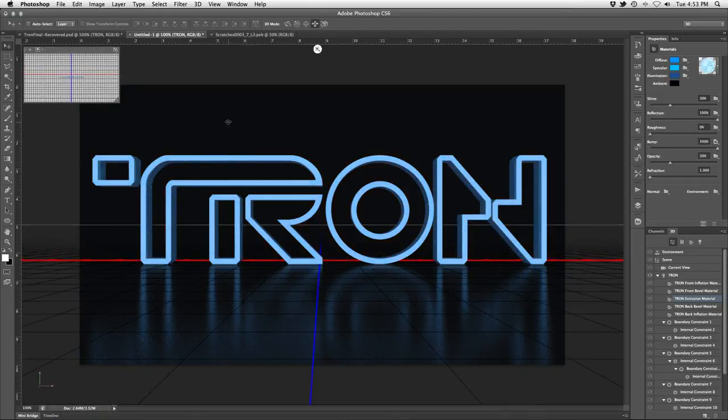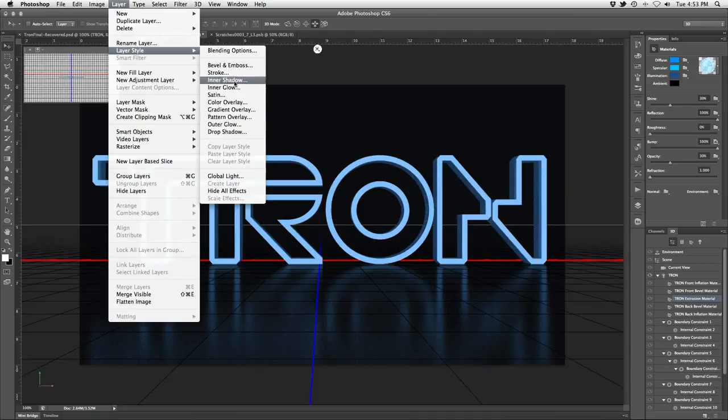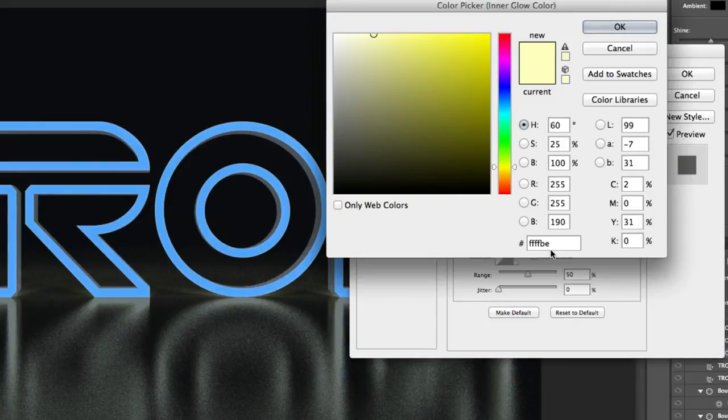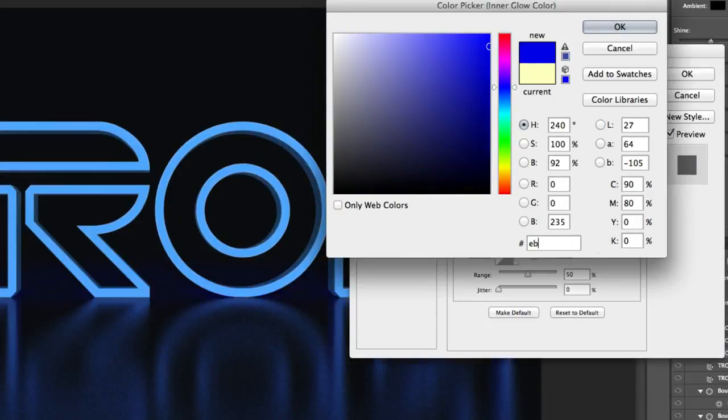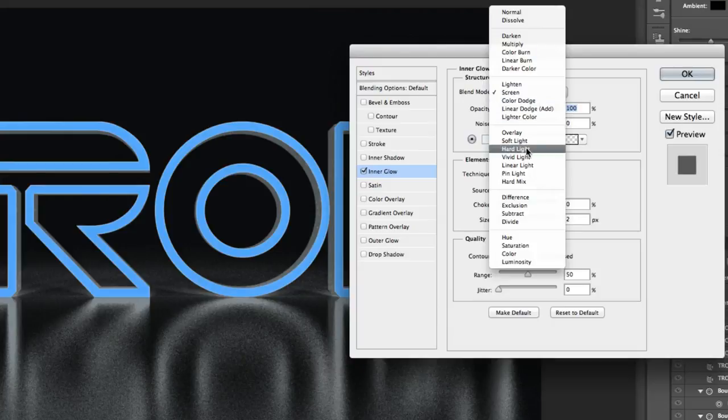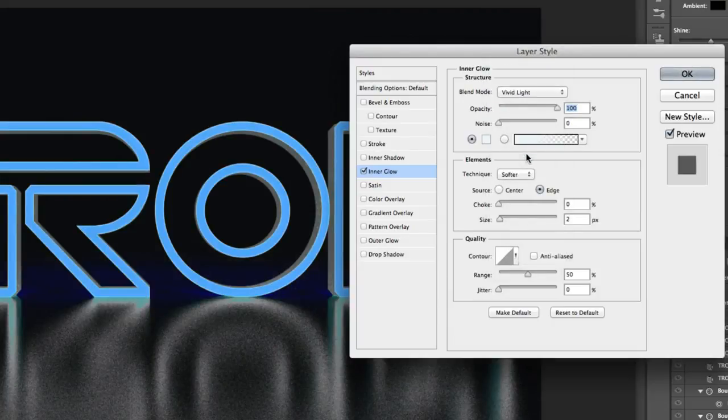So now that our render is complete, hop into your Layer Styles dialog box, and we're going to start with an inner glow. The color of this glow will be a very light blue, almost white, EBF7FF. The opacity will be set to 100% and the blend mode to vivid light. Now down below, setting the technique to precise will allow the glow to follow the curves of the text more accurately, and then set the source to center.